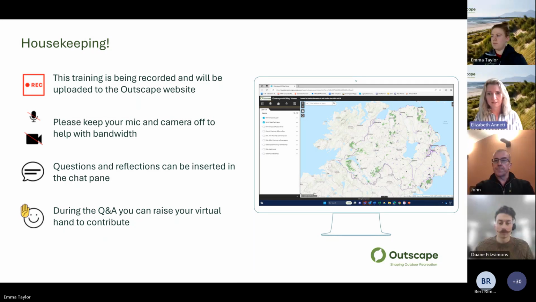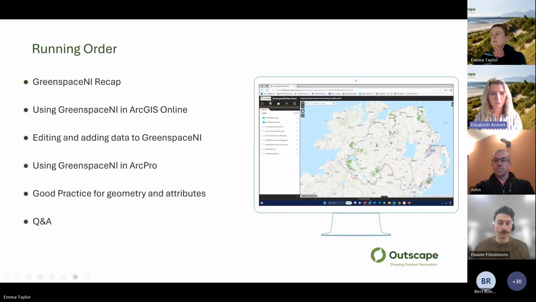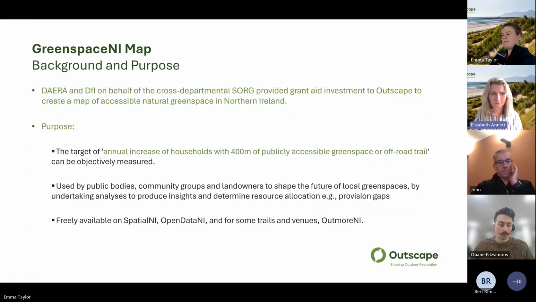So then just moving on to the running order, we've got quite a bit to cover, but I think we're going to go through it at quite a pace. We're going to look first of all at the GreenspaceNI Map recap, just to give you some context in case you're not familiar with GreenspaceNI Map. We're going to talk about then using GreenspaceNI in ArcGIS Online, and then how you can edit and add data to the map. And then we'll switch then to talking about using the map in ArcPro, looking at good practice for geometry and attributes, and then we'll finish off with a Q&A session. So we're sort of imagining this session will last between an hour and 15.